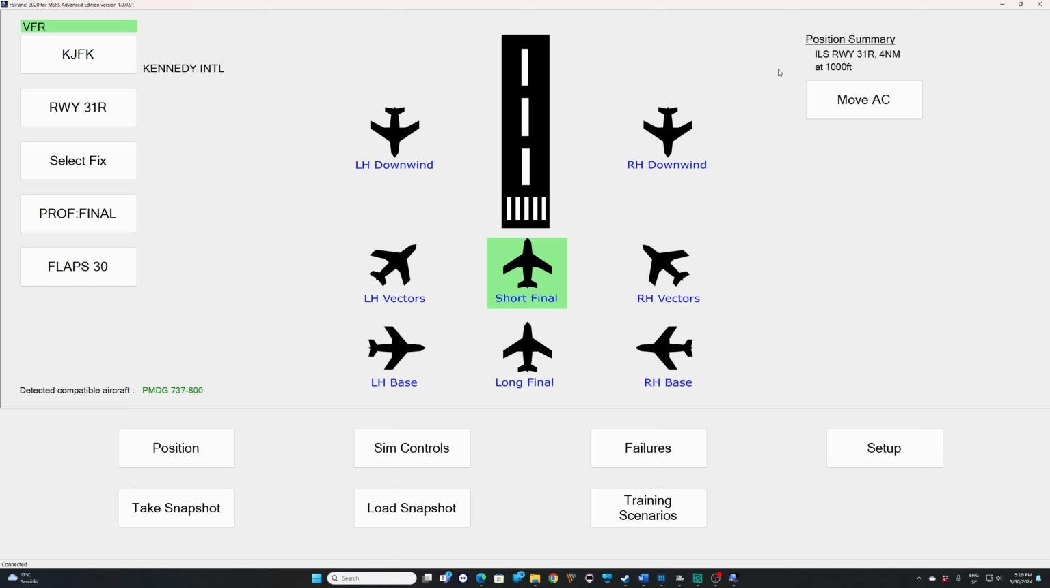When you do that, you get a summary that you are flying an ILS runway 31 right, 4 nautical miles, and you should be at 1,000 feet MSL, which in that case is almost AGL in New York. Then we have flaps 30 for landing. That's good for us. We will keep it at flaps 30, which is the default landing flaps. If you want to go flaps 40, just go for it. But as we saw, the weather is quite windy, so flaps 30 is probably much better in that case.